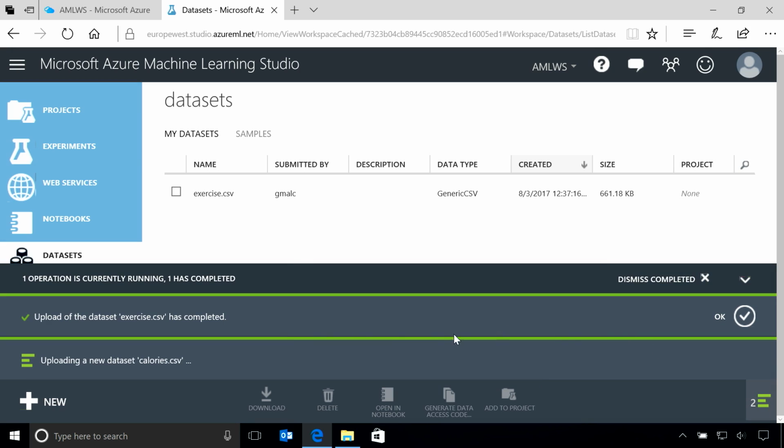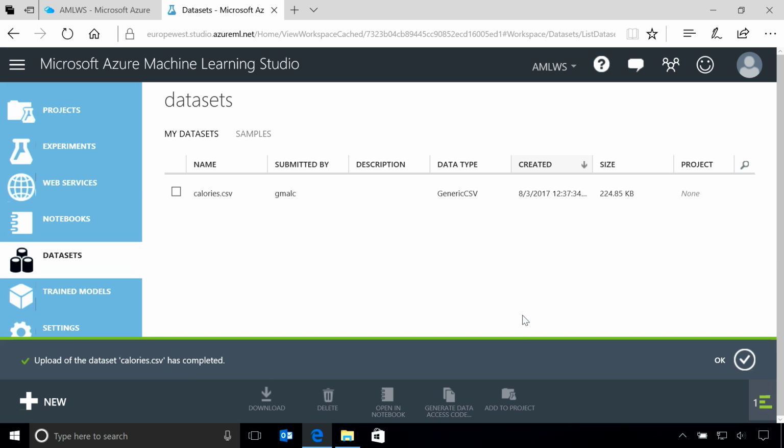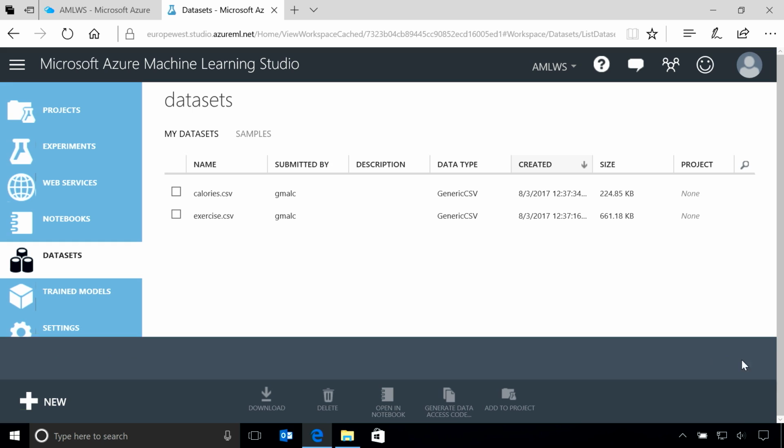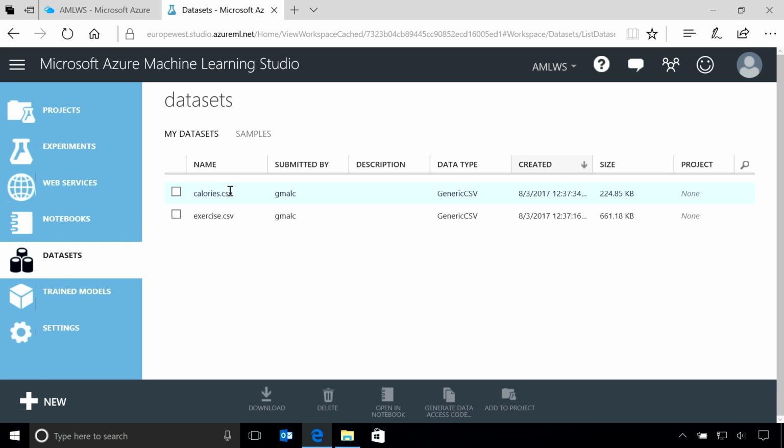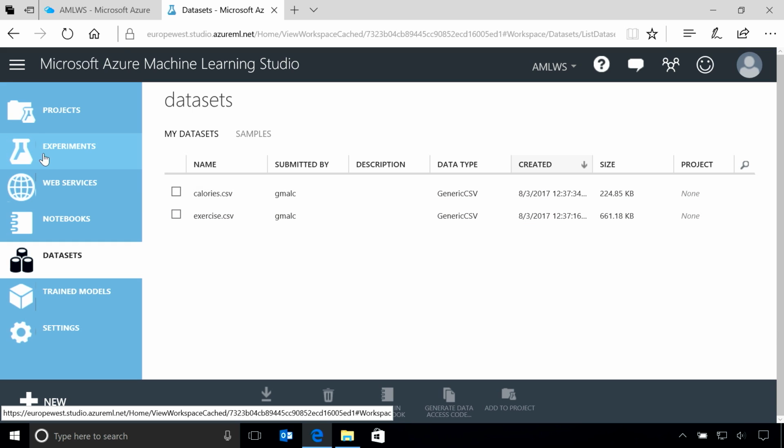And I can see I get this little running status down here telling me what's going on. The first one is already completed, and the second one is on its way. So I can get rid of the first one just by clicking OK, and then do the same for the second one. So I've now got my two custom data sets uploaded into my environment, ready to work with.